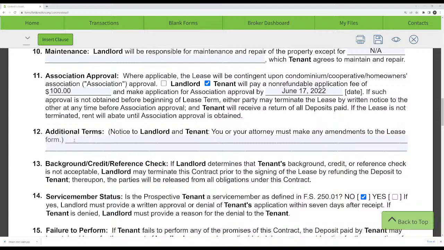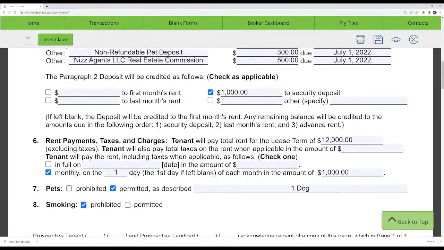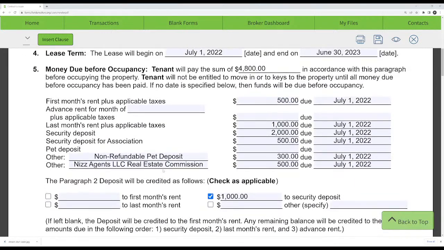But normally I don't write it down here in the additional terms, because it starts making things a little complicated, and you're not really supposed to be writing too much in the additional terms, or making things too long or too complicated. I think the easiest way to do it is just fill it out up here. This is usually where I fill it out, but depending on what the listing agent wants you to put together, you could change it. So I'd either put it in this particular paragraph up here, or you could put it down here.